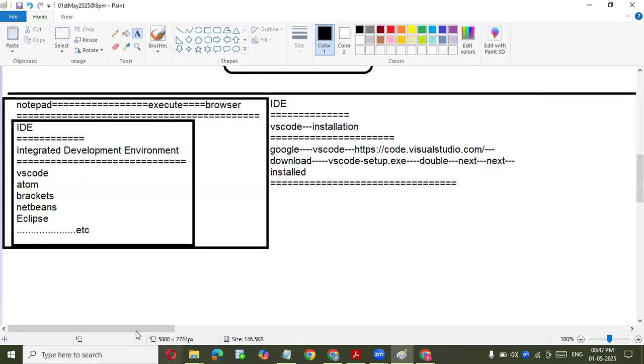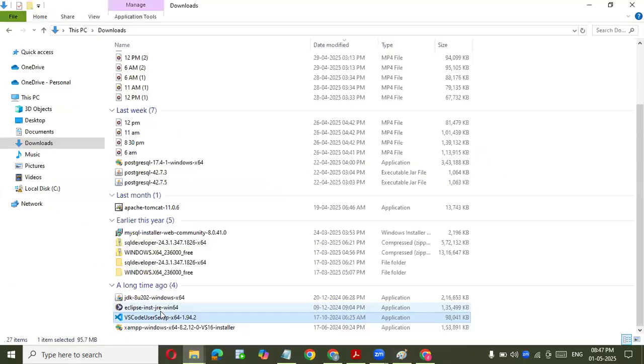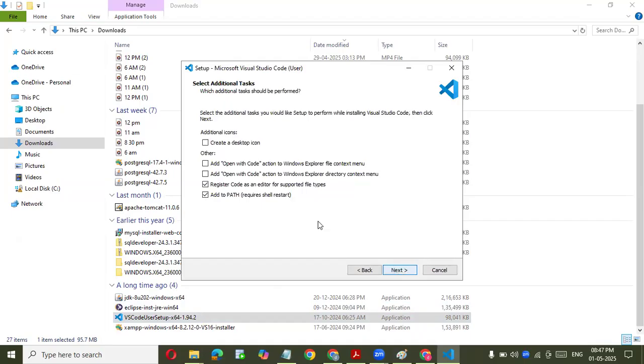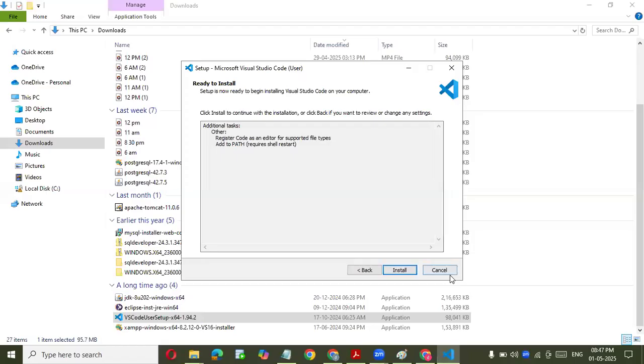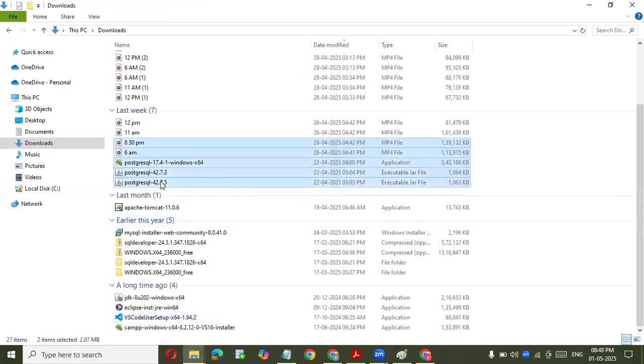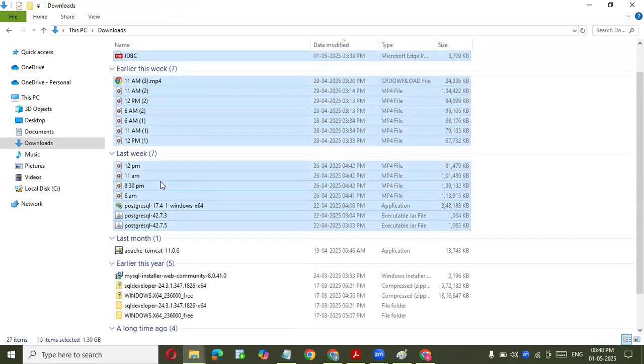See, this is the VS Code setup file. Double click. Agree to accept the terms and conditions and click next. If you want a desktop icon, select it and click next. Click on the install button, and in very few seconds it will be installed in your system.